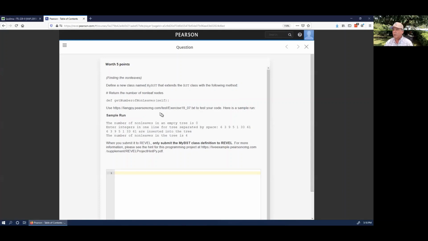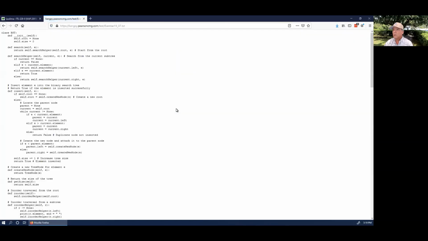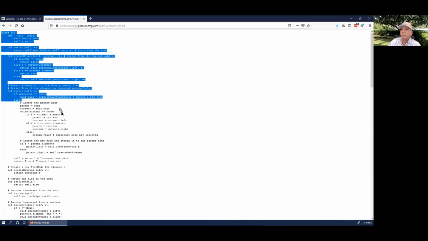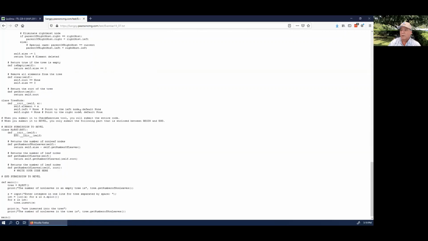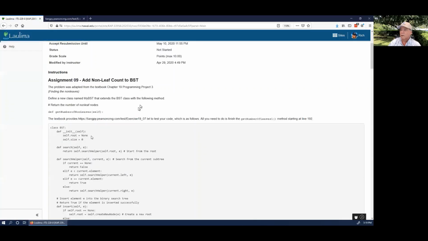If you have the textbook, it looks like this. It's the same problem, and it gives you some examples, and it gives you this URL here. If you open that, does this work? No. Anyway, this code is exactly this code.